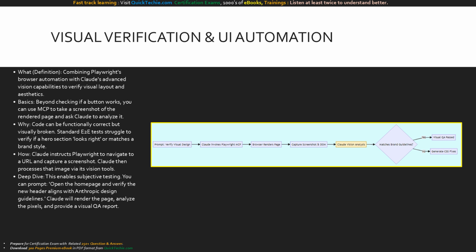Look at the workflow for visual QA. The prompt to verify visual design triggers the Playwright MCP. The browser renders the page and captures a screenshot. This screenshot is fed into the yellow node, Claude Vision Analysis. Here, the AI literally looks at the image. We hit a decision gate. Does it match the brand guidelines? If yes, QA is passed. If no, Claude immediately generates the CSS fixes required to align the design.